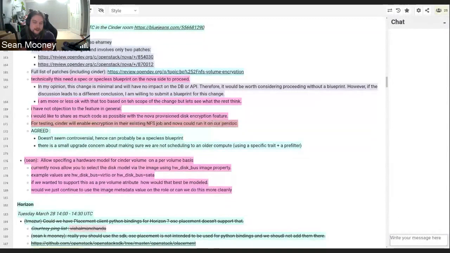So the last topic is mine. I'm hoping this can be kind of short. Basically, right now, if you're attaching a Cinder volume to an instance, we look at the image properties on the root disk, and we take the value for the disk bus and reuse it for all volumes.